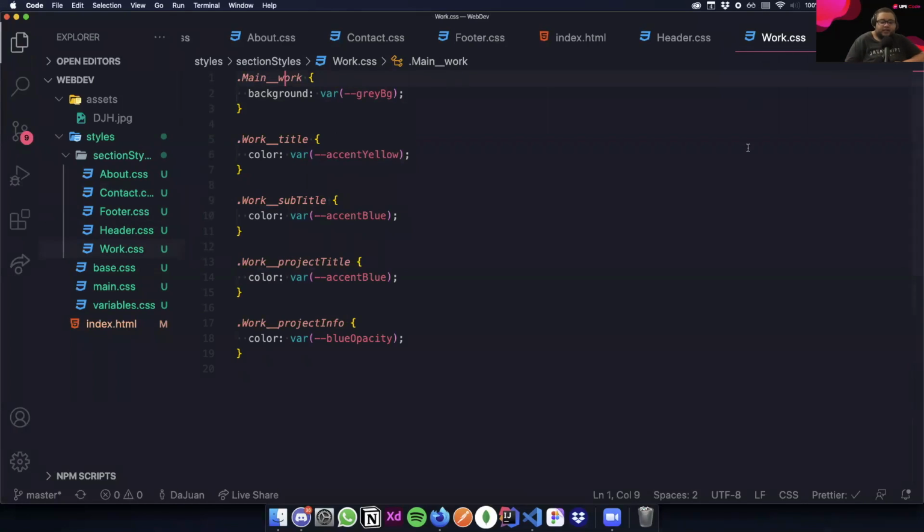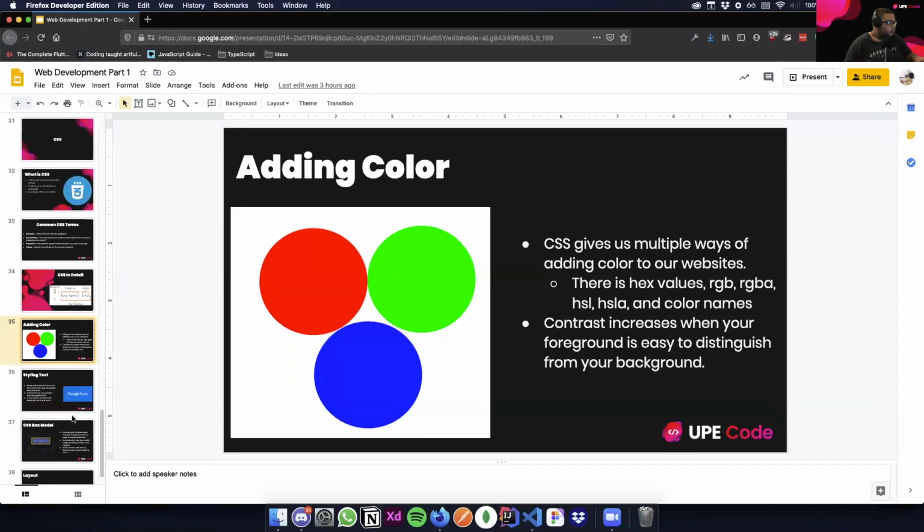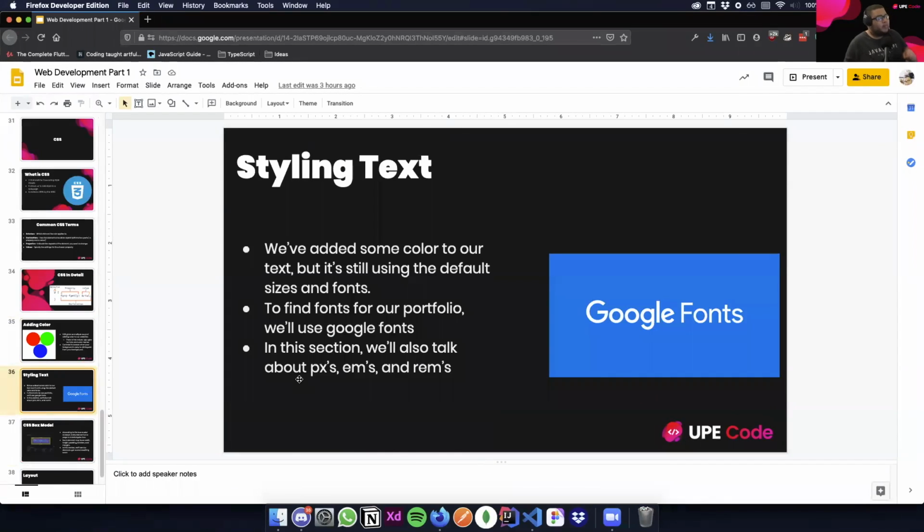But we've added some colors to this website. That looks pretty good. So now let's go ahead and move on to actually adding our own unique text. We're going to do that with fonts. So we can use Google Fonts, or we can just use whatever you have installed. I believe I am using Google Fonts in this final website. So let me look that up and see which one I'm using.